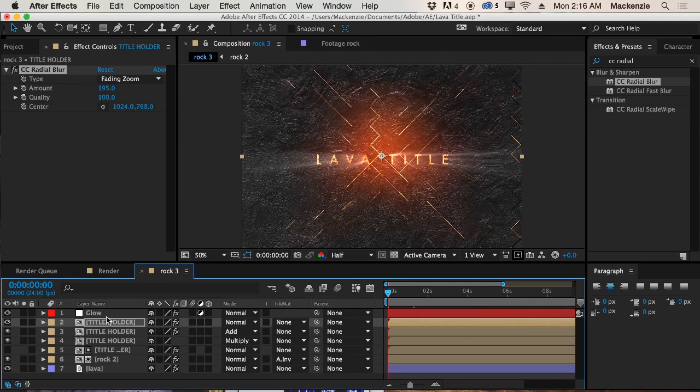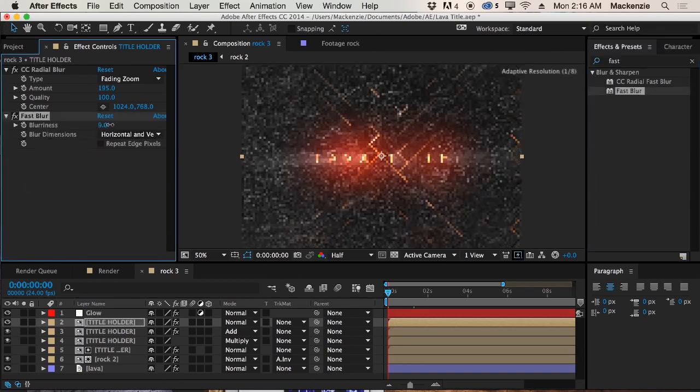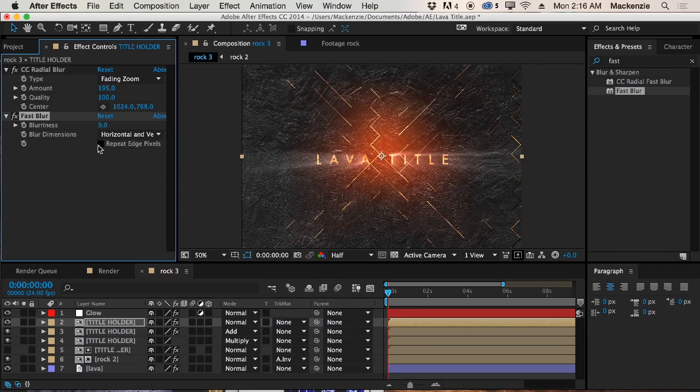Okay, so next we'll add kind of like a blur. Fast blur looks good. And 9. Okay, that's good. I'm just kind of softening the glow a little bit. I'll actually change it to kind of a straight zoom instead of the fading one, just so that it really comes out all the way.